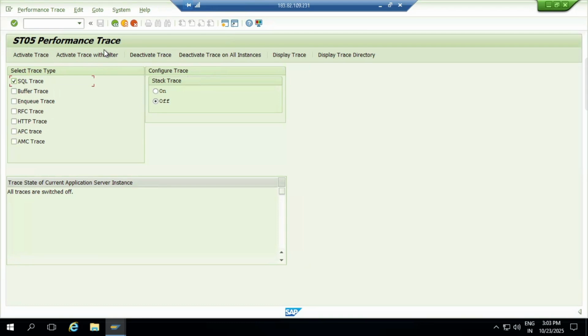When we use the ST05 performance trace, to use it effectively, always restrict the trace to a single user. Never trace all users in a production system. You have to trace each SQL definition. Next, you have to switch the trace off immediately after you finish to avoid large log files, and you have to use display SQL summary to view all statements sorted by execution time. So these are all the tips you have to follow when you are using the ST05 performance trace.